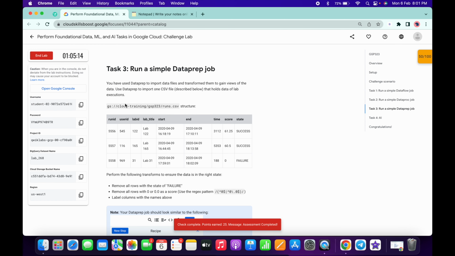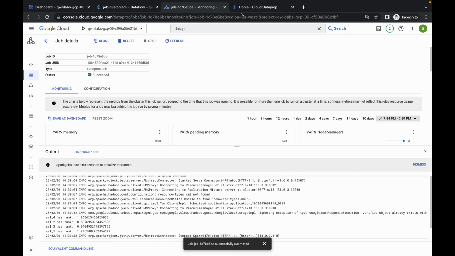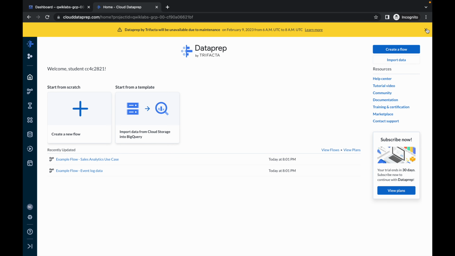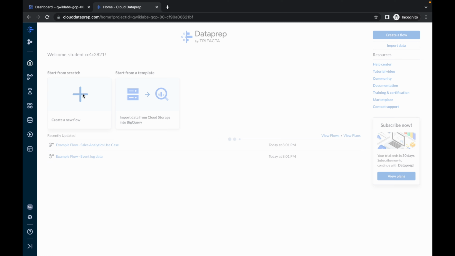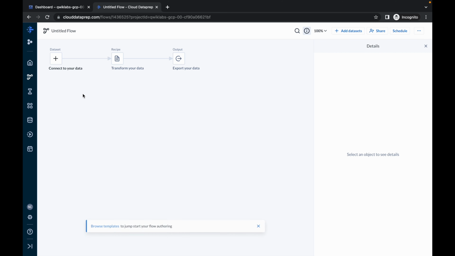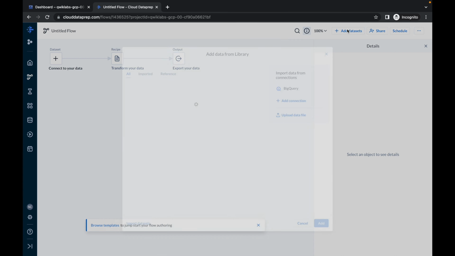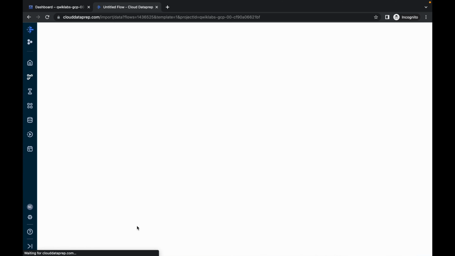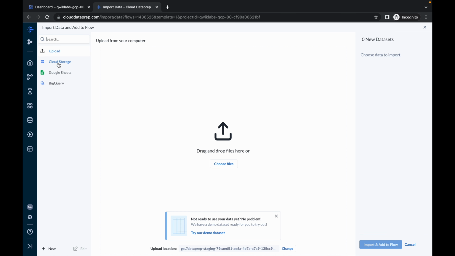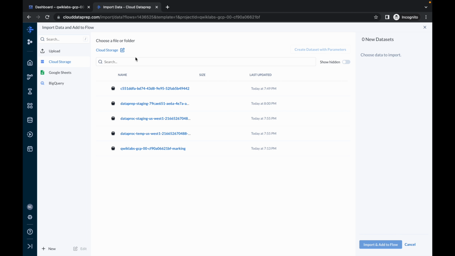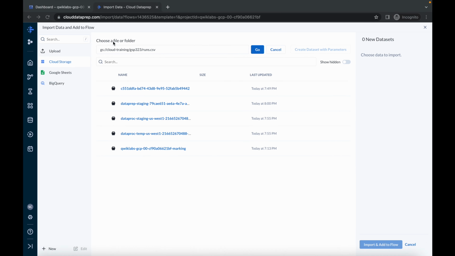So what we have to do, first of all, just copy this. Then if you want, just click on this cross. Okay, and then click on this create new flow, then click on this add data set, then click on import data set, and from here choose the cloud storage. Now click on this pencil icon and just paste over here what we copied from here. Okay, like this. Now simply click on go.